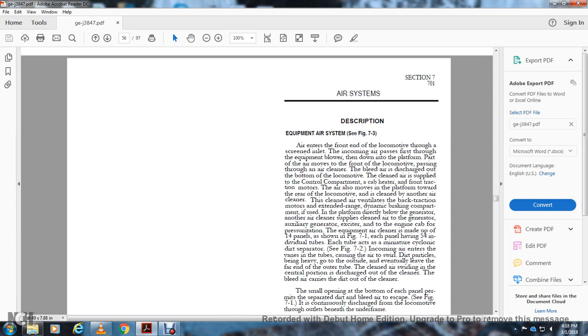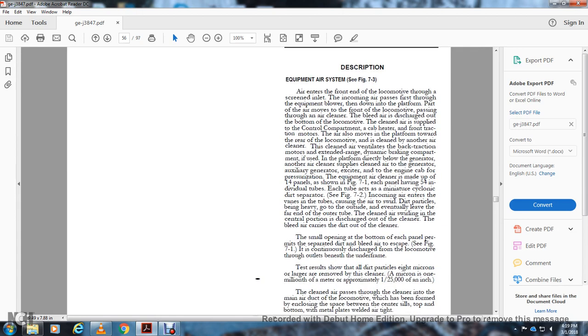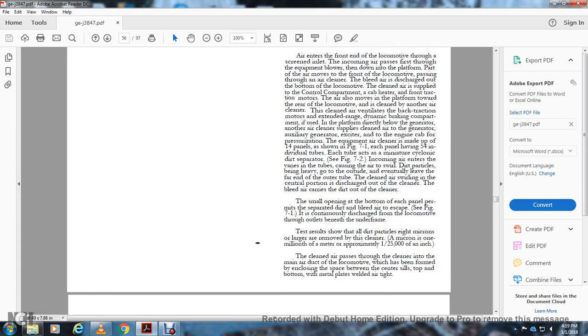The air cleaner is made up of the 14 panels shown in figure 7-1, each panel having 54 individual tubes. Each tube is a miniature cyclonic dirt separator. Incoming air enters through the vanes of the tube, which cause the air to swirl. Dirt particles, being heavy, go to the outside, but they eventually leave the far end of the outer tube. Clean air swirling into the center portion is discharged out of the cleaner, and bleed air carries the dirt out of the cleaner. A small opening at the bottom of each tube permits the separated dirt and bleed air to escape.